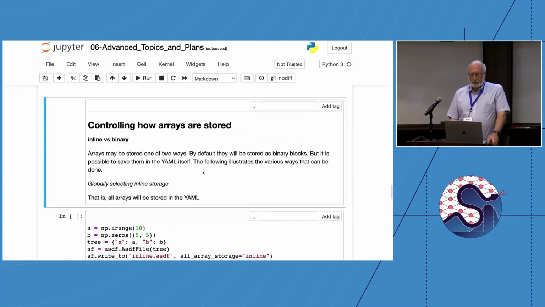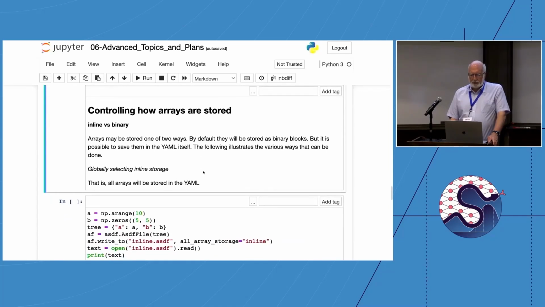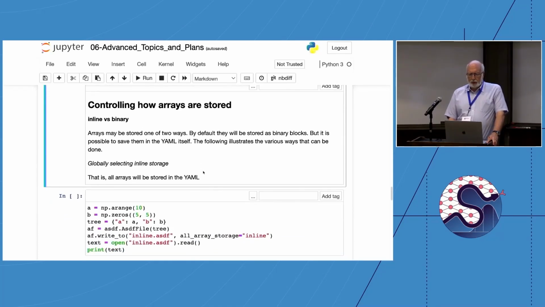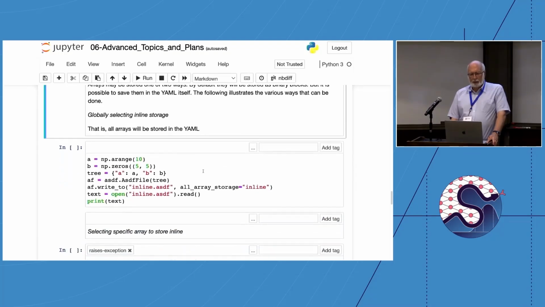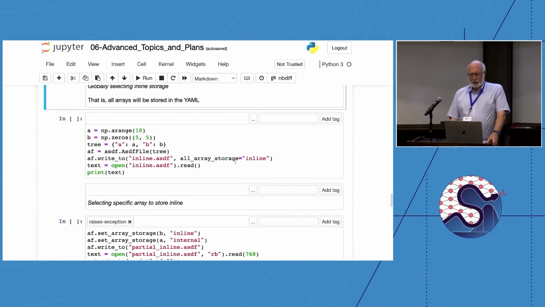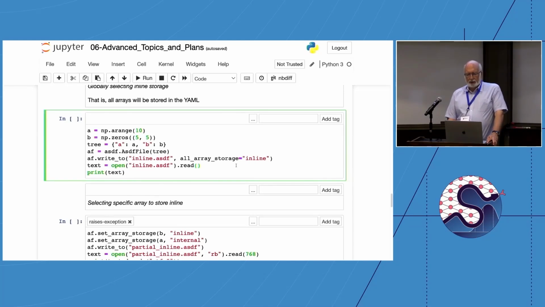Now, I touched on this before a little bit. If you want to manipulate how to store arrays, whether you want them to be binary or in YAML itself, you can use this all array storage inline. That means everything will be done this way, and you don't always want that in particular.